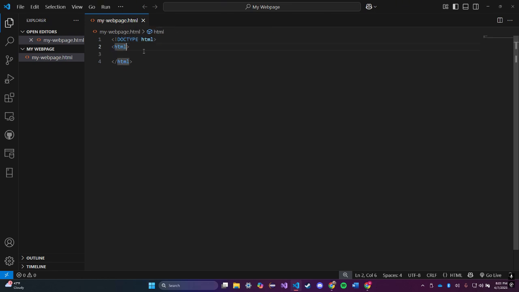Within these HTML tags, we actually want to create an attribute called lang. This attribute just basically tells the browser, okay, this is the language that this website uses. Next, we want to create a head tag. So it's just called head, not actually header.